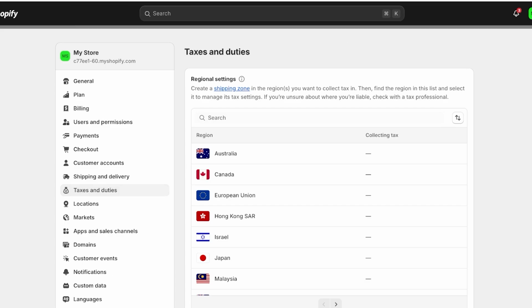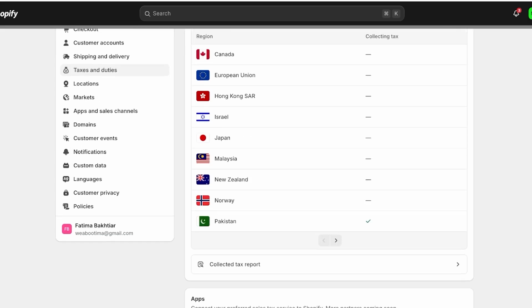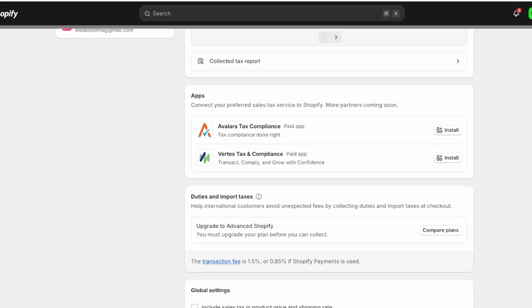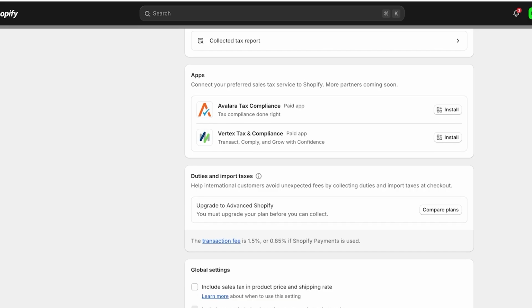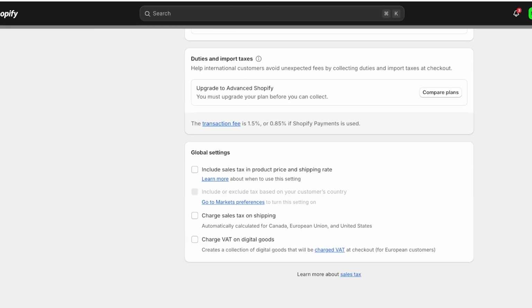Now, you can create different shipping zones for the specific regions where you're charging a similar or the same tax amount. Then within that region, you can manage its tax settings. And if you are unsure whether or not you are liable for taxes, you can check with a tax professional. If you scroll down, there are also some paid applications that allow you to set up taxes. And then you also have global settings. You can choose to include sales tax in the product price and shipping rate. You can charge sales tax on shipping. You can charge VAT on digital goods.